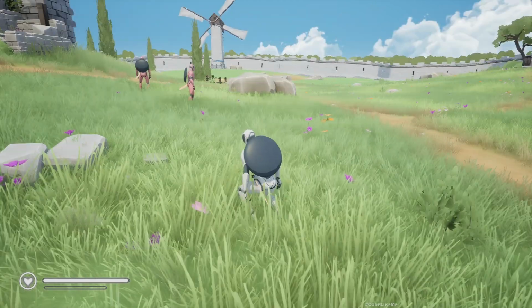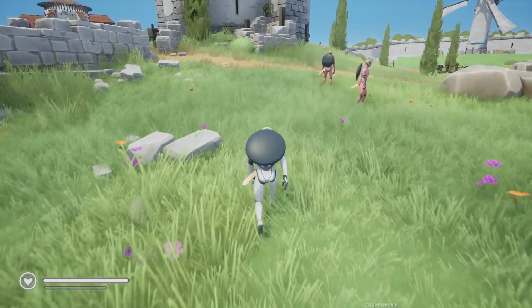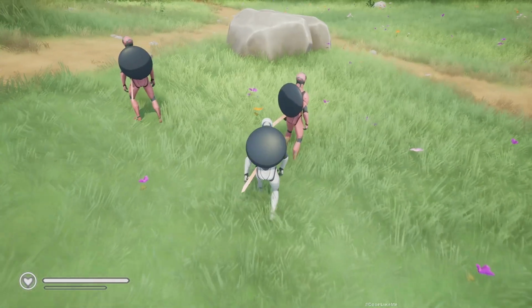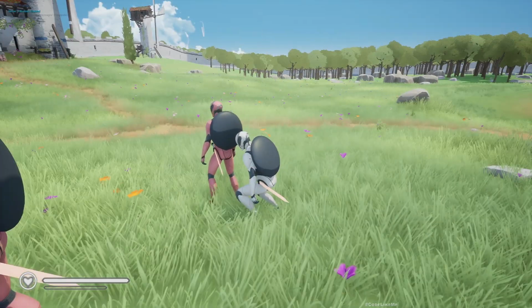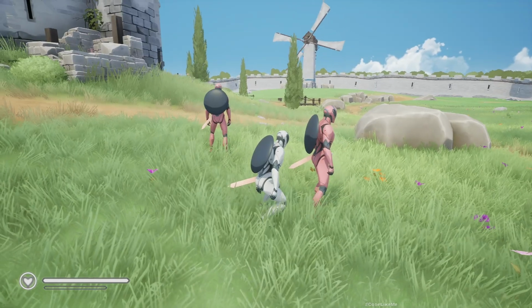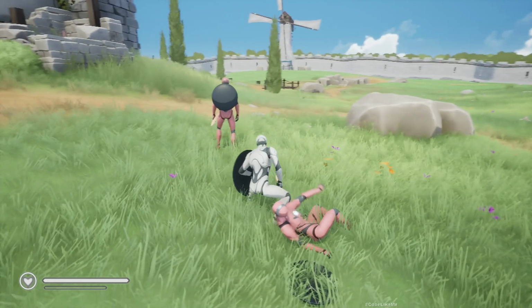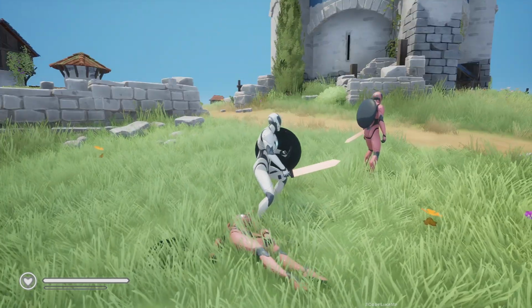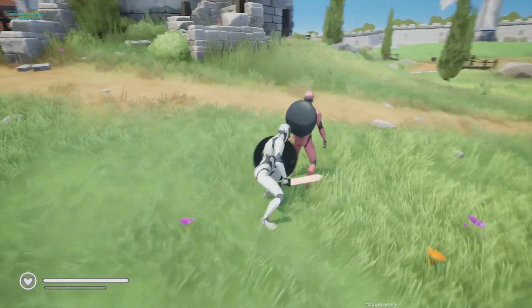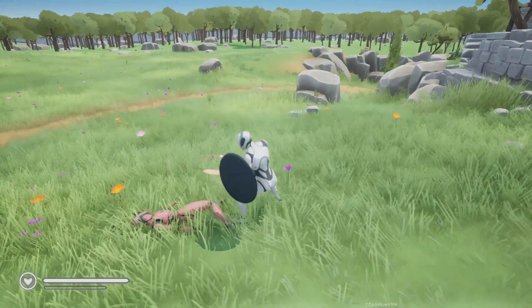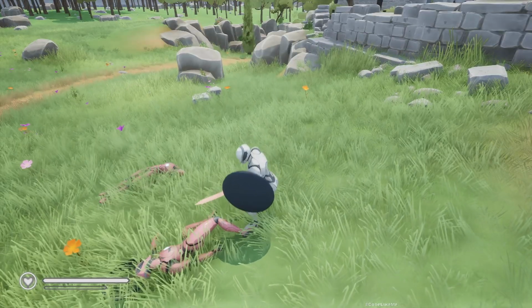Hello everyone, today we are going to work on this takedown gameplay ability for our character. So here, if I go closer from behind and press middle mouse, the character will do a quick takedown like this. Here, this is the demonstration.